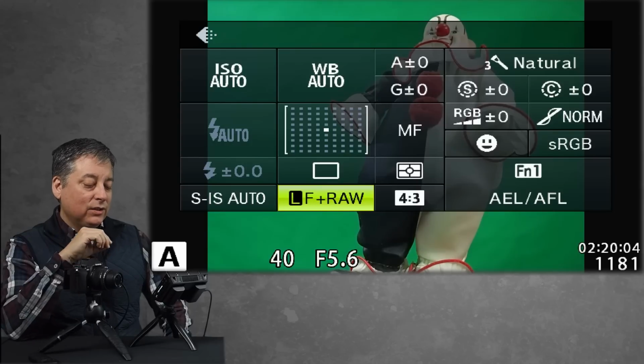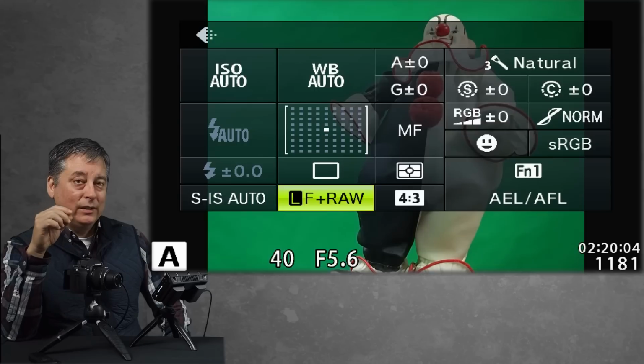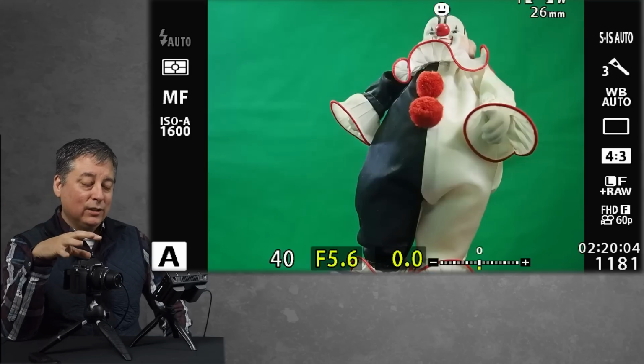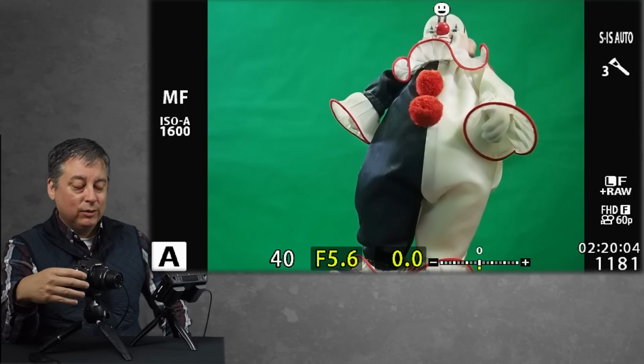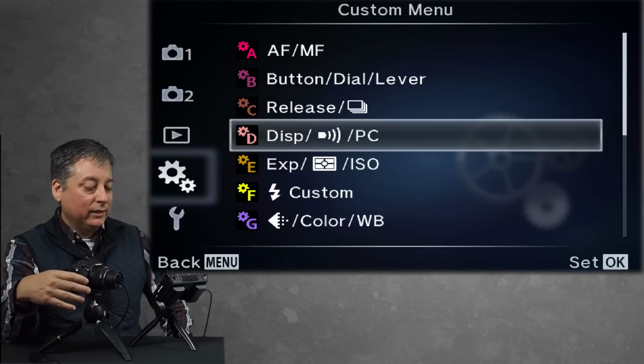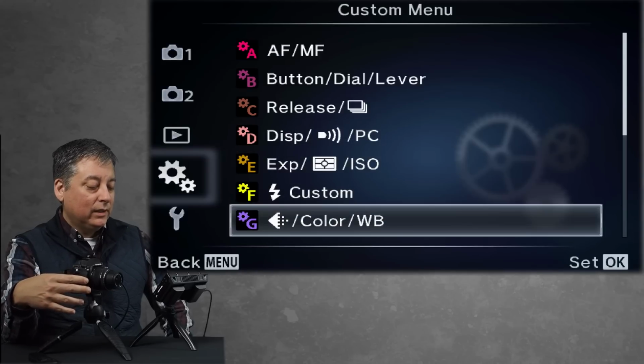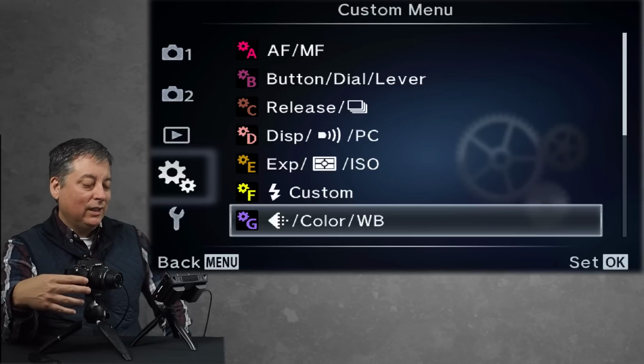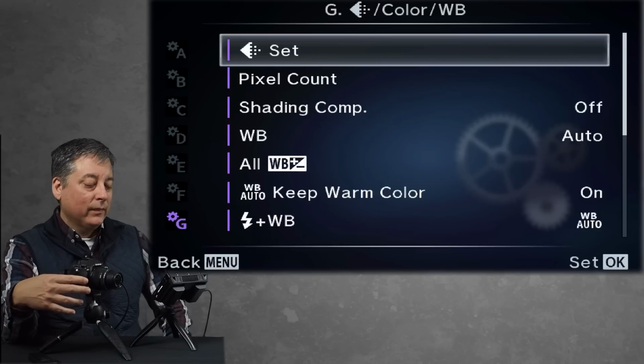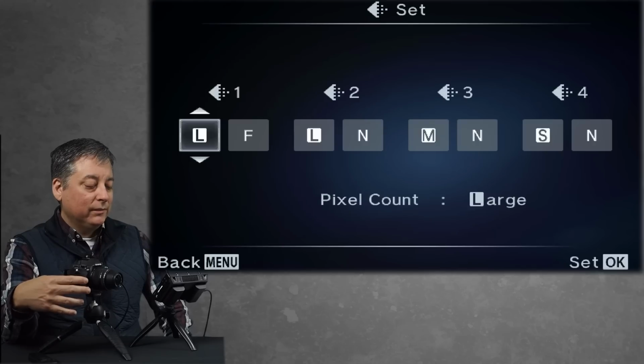I normally like to shoot large fine plus RAW. And you can change the large fine. Large fine is not the maximum quality available to you. So we'll just do that real quick because that's a very common question that I get. We do that in the image quality G. I like to think of G as grading. And here's the image quality icon to set. We'll click over to the right.